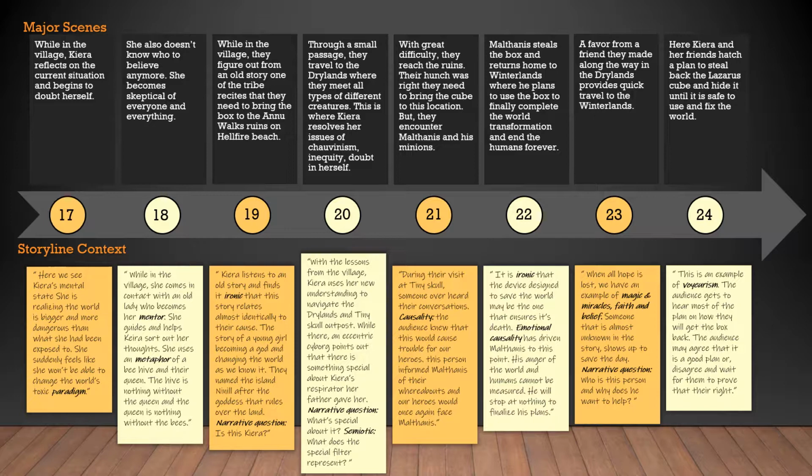In scene 21, with great difficulty, they reach the ruins. Their hunch was right. They needed to bring the cube to this location, but they encounter Mal'Thanis and his minions.